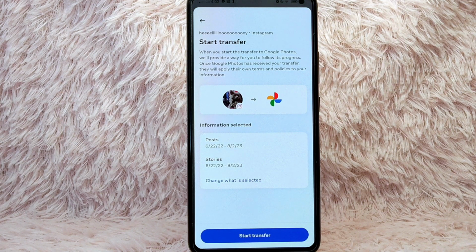There you go. If you wanted to know how you can transfer your information of your Instagram account, that is the easiest way I know how.